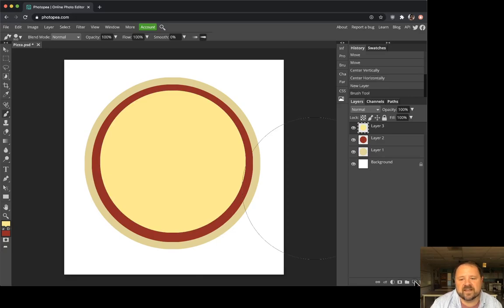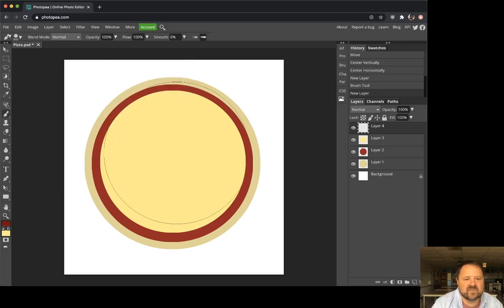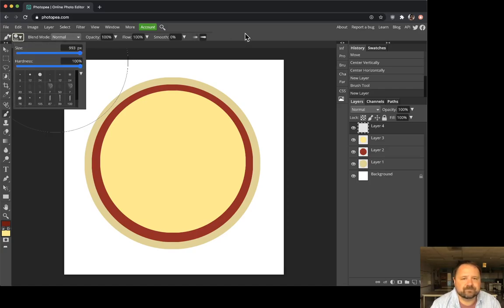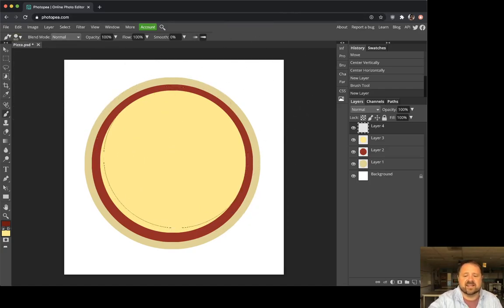Boom. I'm going to make another layer, and this layer is for my pepperoni. So I'm going to pick a nice pepperoni color, a little darker than the sauce. It's kind of like that. Pepperoni is a lot smaller, obviously, so I'm going to shrink this down. To change the size, I can click on my menu up here, I can right-click on my main document, or my favorite way, I can use the keyboard shortcut, which is the bracket keys. When I press the bracket keys, they get smaller or bigger.